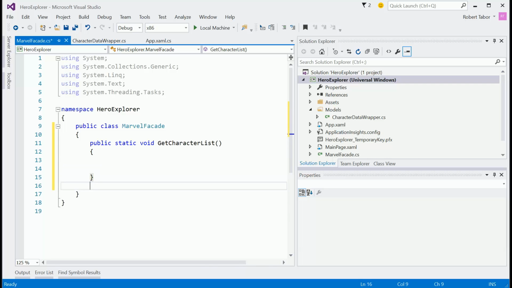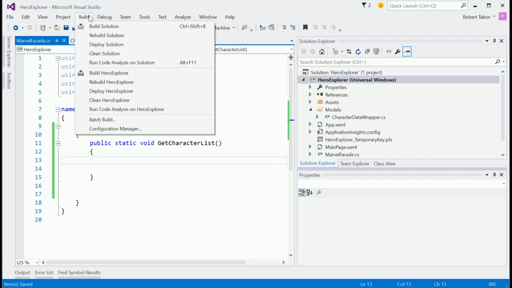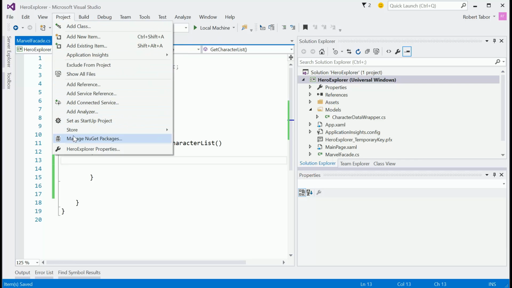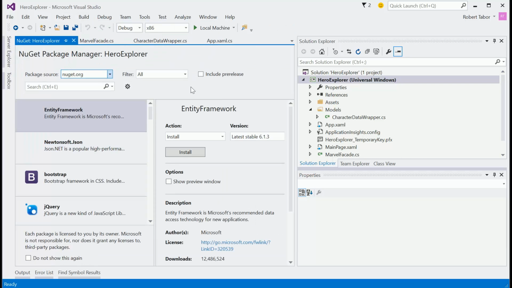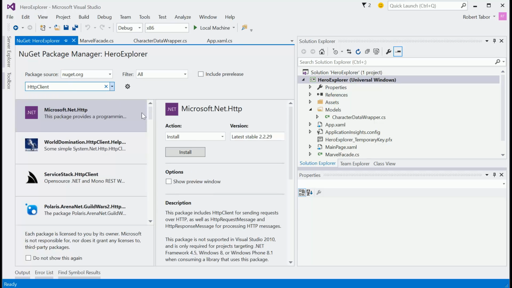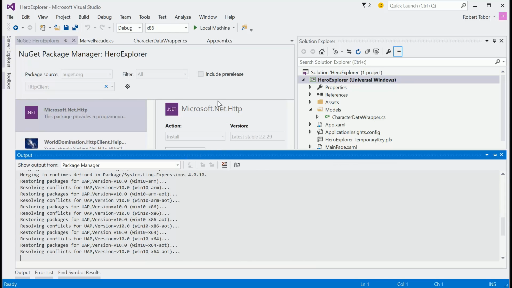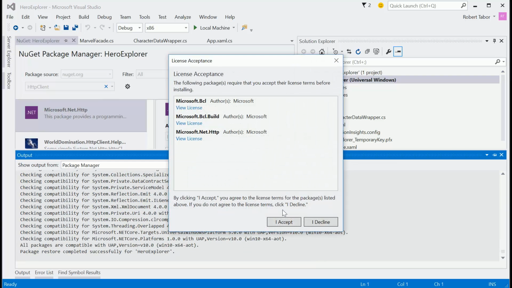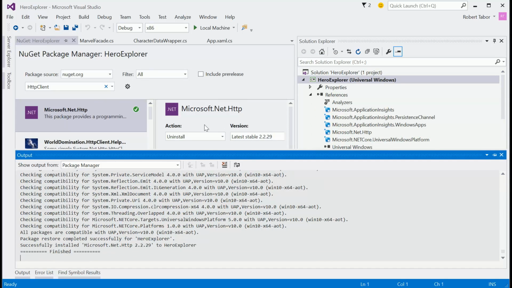All right. And I know I'm going to need to make a call into HTTP client. So I'm going to add that to my project by going to Manage NuGet Packages, and I'm going to search for, what am I searching for here? HTTP client. All right. And we'll go ahead and install that. All right. Very good.